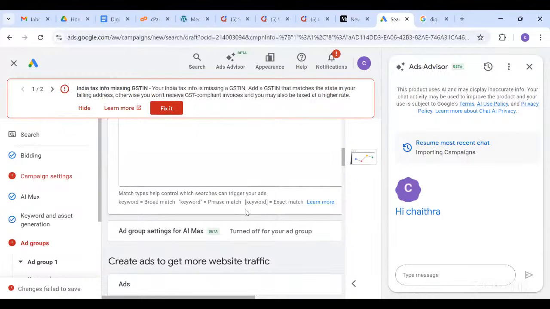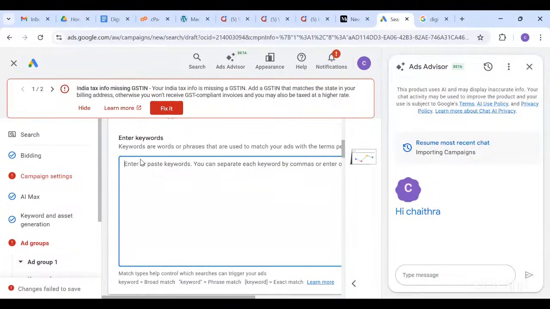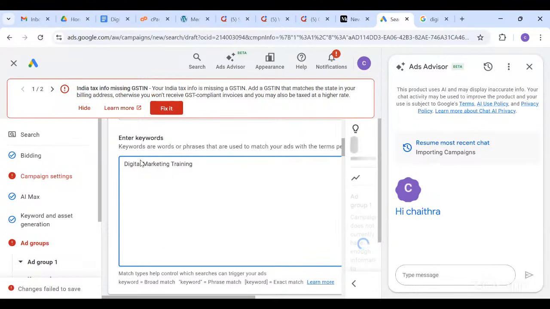For exact match, it is within the square brace. Example, if it is digital marketing training is my keyword and I want this keyword to be a broad match keyword, I would just leave it like this. But if you want to make this keyword a phrase match keyword, then you can go ahead and give it in double quotes. So anybody can add a prefix or suffix to this, and your ad will come up. That is what it means.